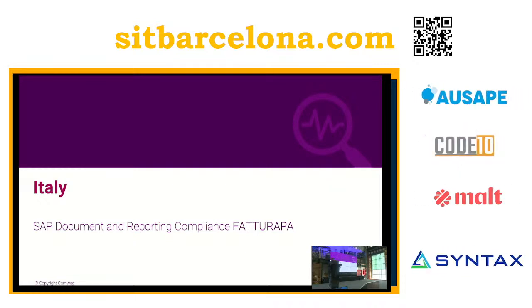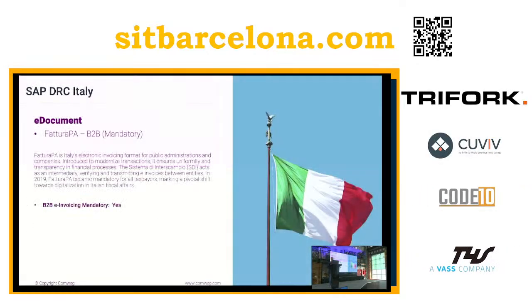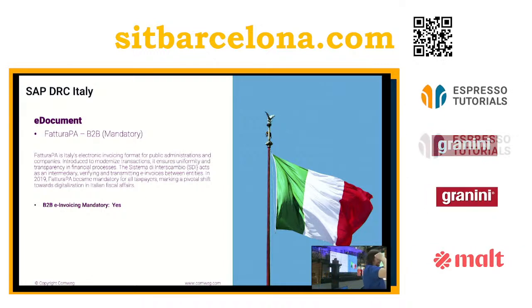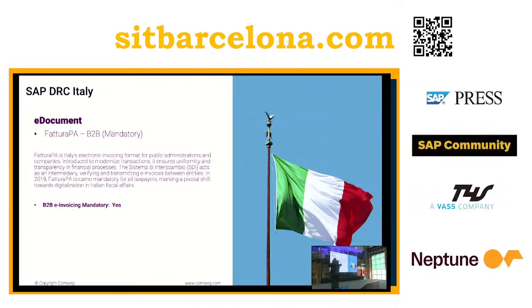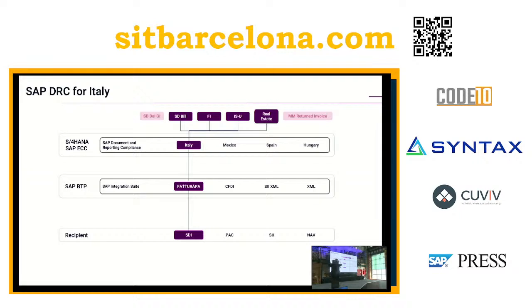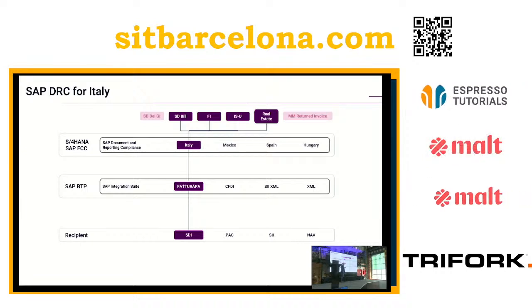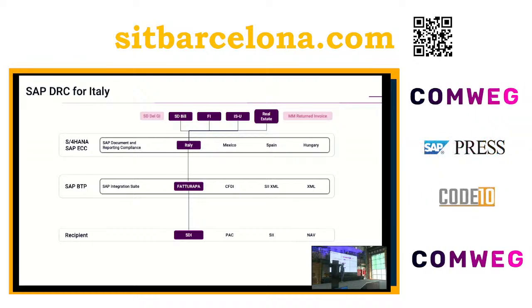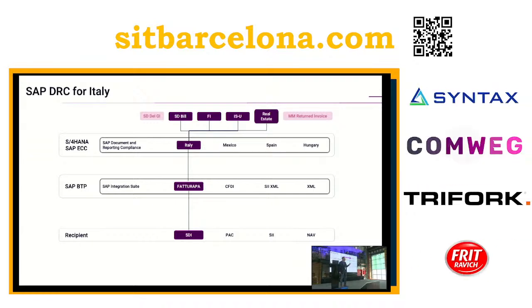So, let's move forward. In Italy, the electronic invoice has been mandatory since 2019, exactly to fight against tax evasion. Different from Germany, in Italy you have an organization, the tax authority, called SDI, I believe, but it doesn't matter. This is the organization that receives and manages the electronic invoice in the country.